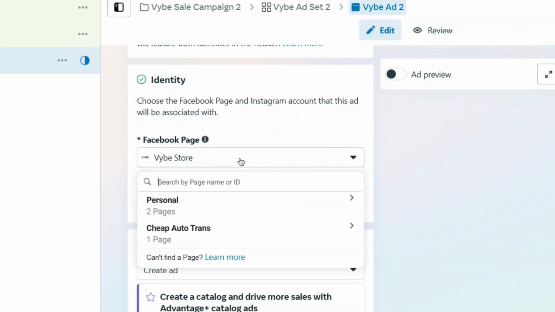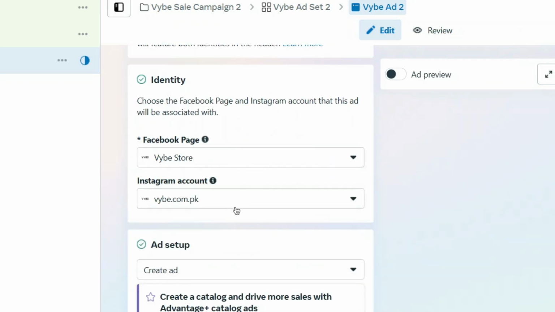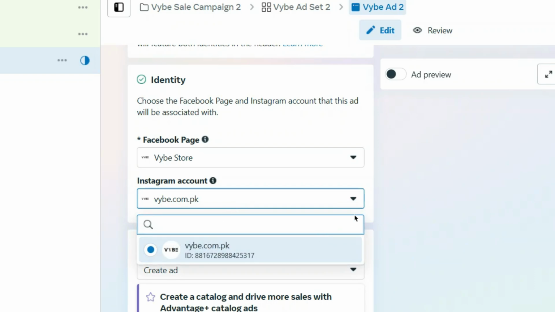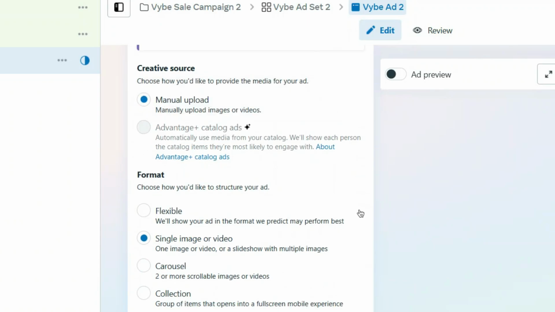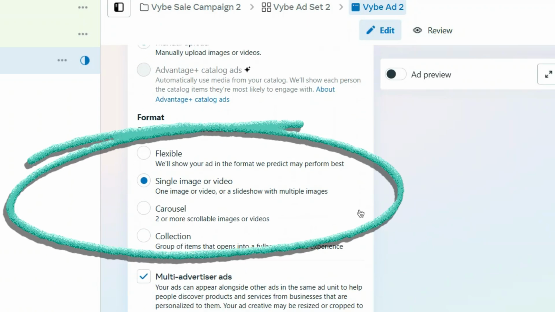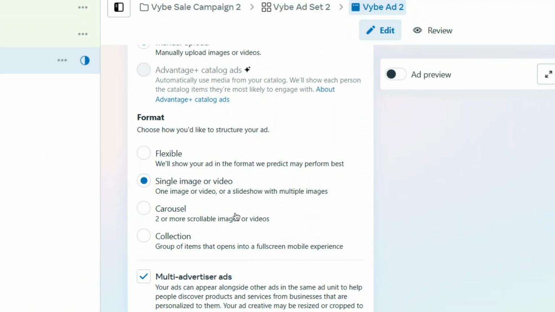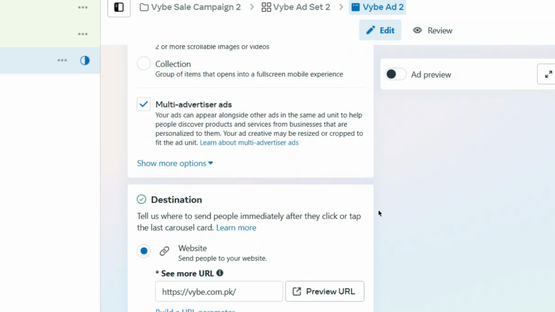In the identity section, select the Facebook and Instagram pages where you want your ad to appear. In the Creative Source section, choose the manual option. This section lets you choose how your ad is displayed: single image, video, carousel, collection, or let Meta decide. Ultimately, the best format depends on your specific goals and preferences. In this case, I am going to use carousel because it's the optimal format for this specific product line.